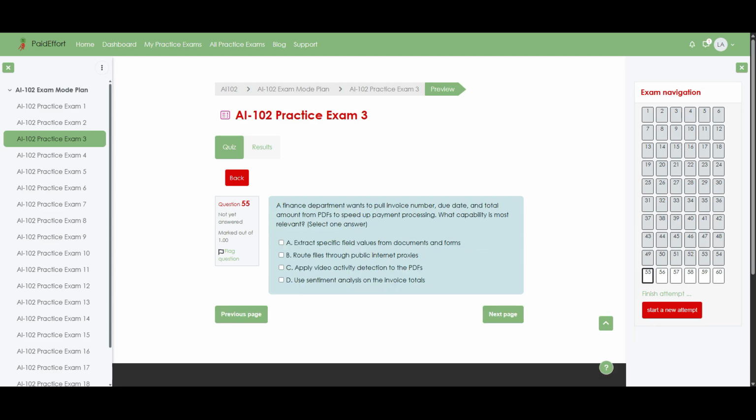Question 55. A finance department wants to pull invoice number, due date, and total amount from PDFs to speed up payment processing. What capability is most relevant? A. Extract specific field values from documents and forms. B. Route files through public internet proxies. C. Apply video activity detection to the PDFs. D. Use sentiment analysis on the invoice totals. The correct answer is A. Extract specific field values from documents and forms.